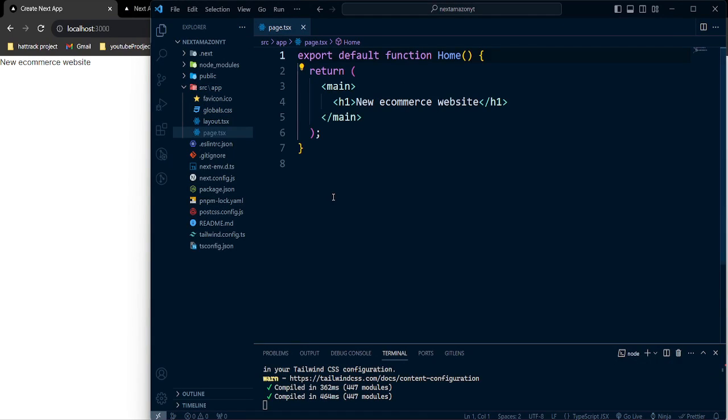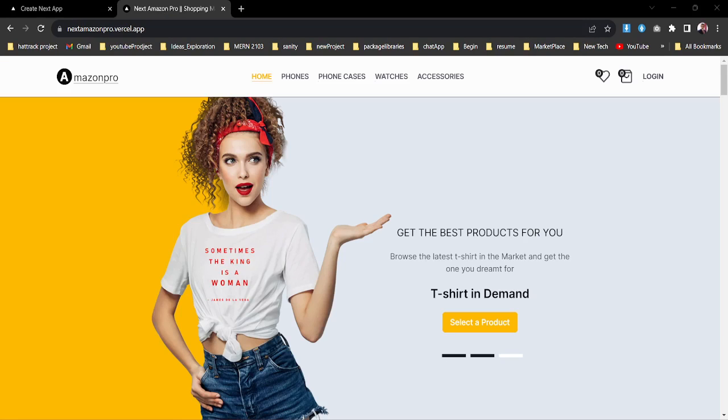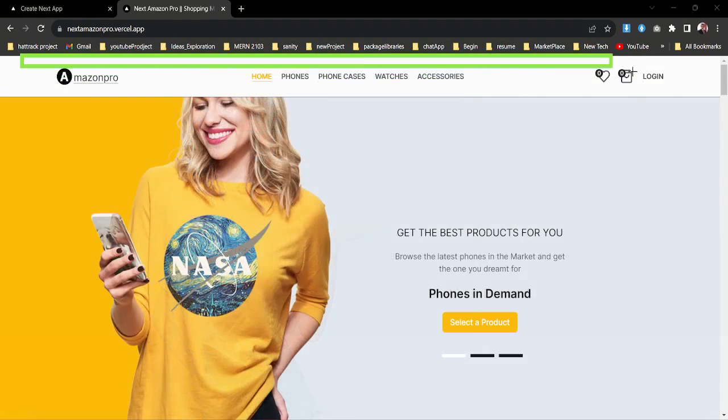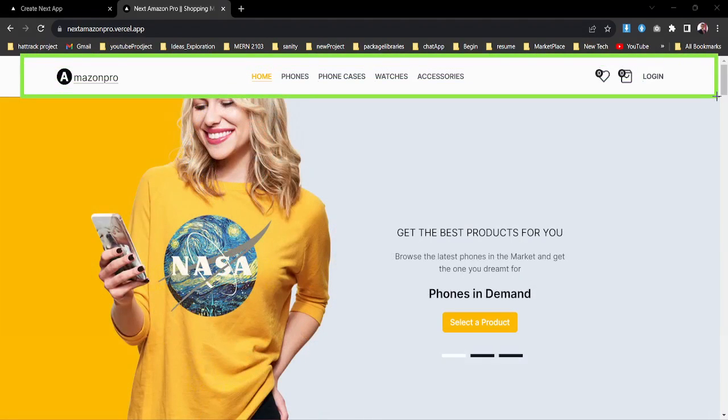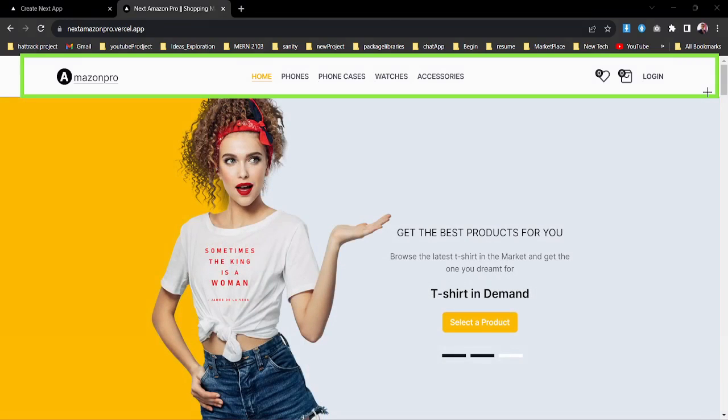Okay, so before starting further, let's try to understand our design pattern. As you see, this is our application. So first, how are we going to start? First we're going to have a navbar, right? This navbar is going to be applicable on all the pages. Then you're also going to have a footer which is also going to appear on all the pages.